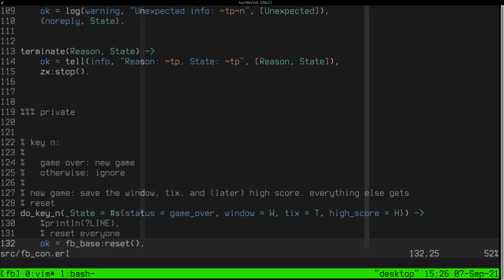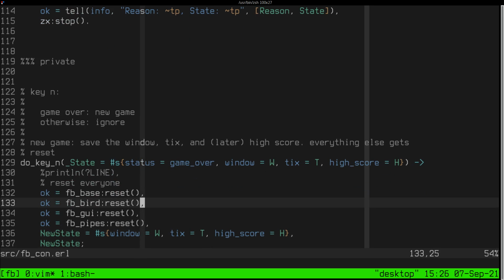Key in, game over, new game, otherwise ignore. New game, save the window, ticks, and high score, so now the high score has been saved. Everything else gets reset. Do key in when the state is game over, our window is W, our ticks is T, and our high score is H. Reset everyone. So it tells the base to reset, the bird, and the GUI to reset, and the pipes.